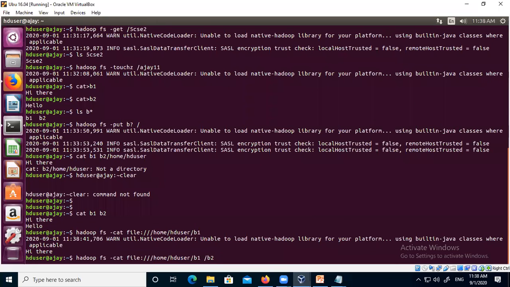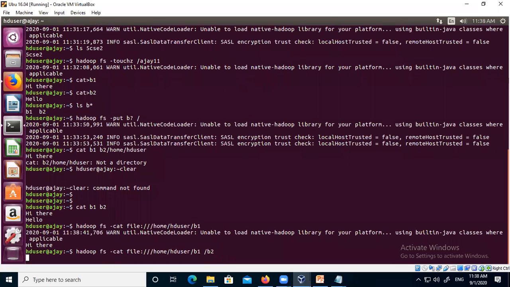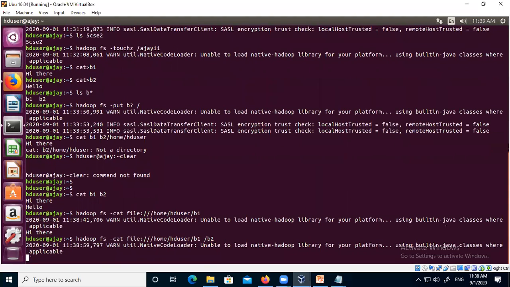So when you don't mention anything, it picks up the HDFS. One way of writing it. So it will now display B1 from your local file system and B2 from your distributed file system. Okay, done.